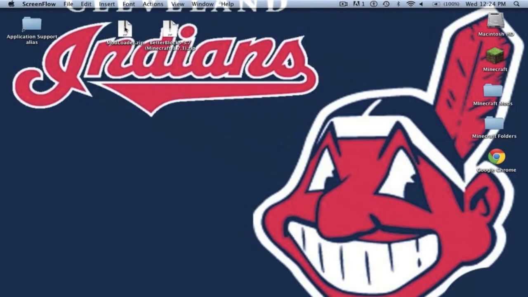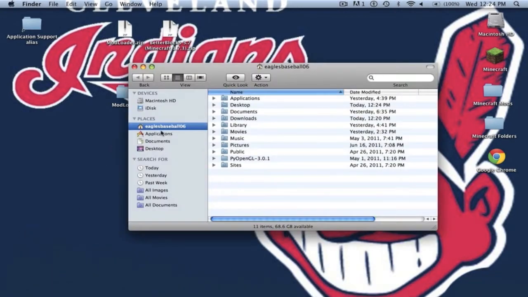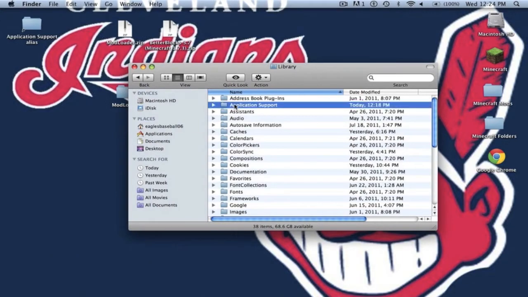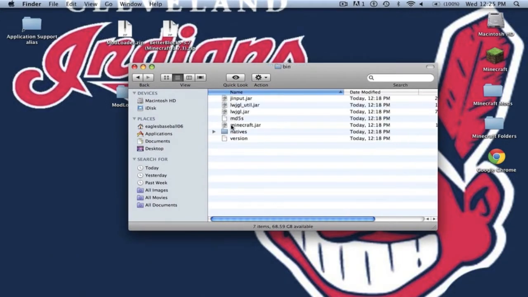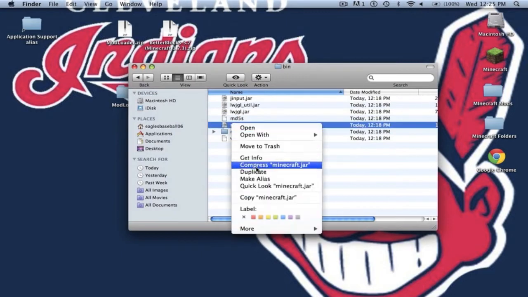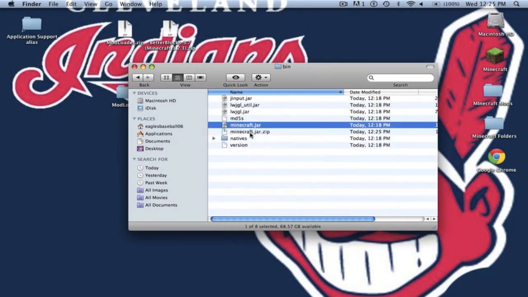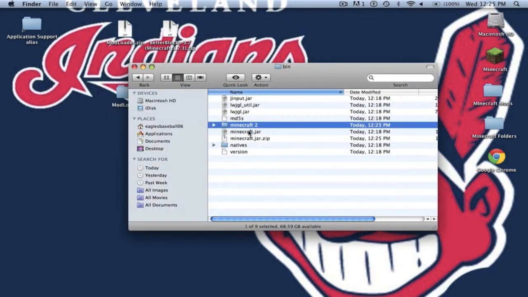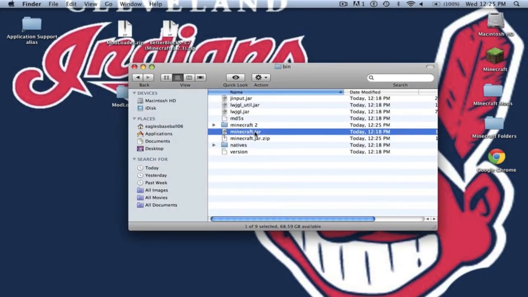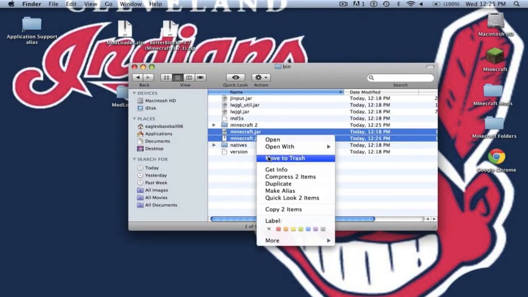So first you want to unzip them, unzip mod loader, unzip Better Blocks, so you have folders. Now what you want to do is go into your Finder, go to your name, Library, Application Support, Minecraft. Go into your bin, go to your minecraft.jar, then compress minecraft.jar, and it will give you minecraft.jar.zip. You want to unzip that. Now you can delete both minecraft.jar and minecraft.jar.zip.